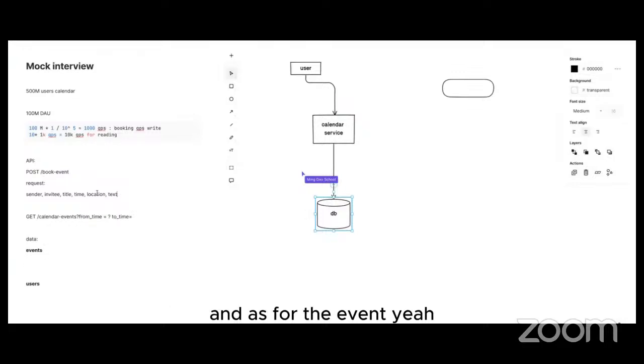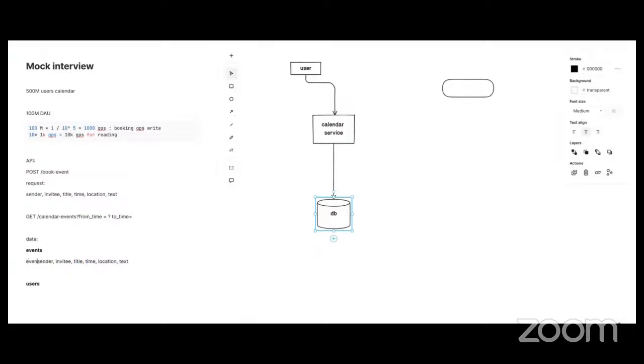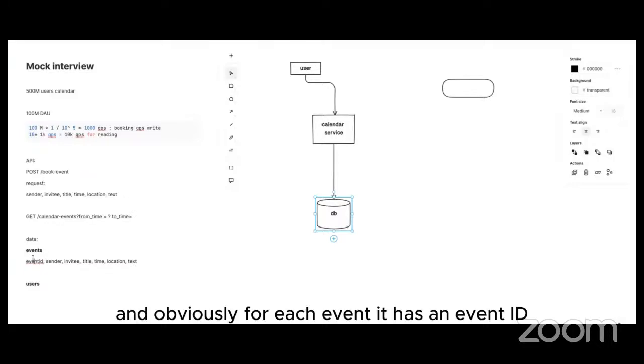And as for the event, I've already mentioned here, mostly the same as the API parameters. So sender. For one single event, there could be just one sender, but there could be multiple invitees. So sender to invitee can be a one-to-many relationship. And obviously each event has an event ID.